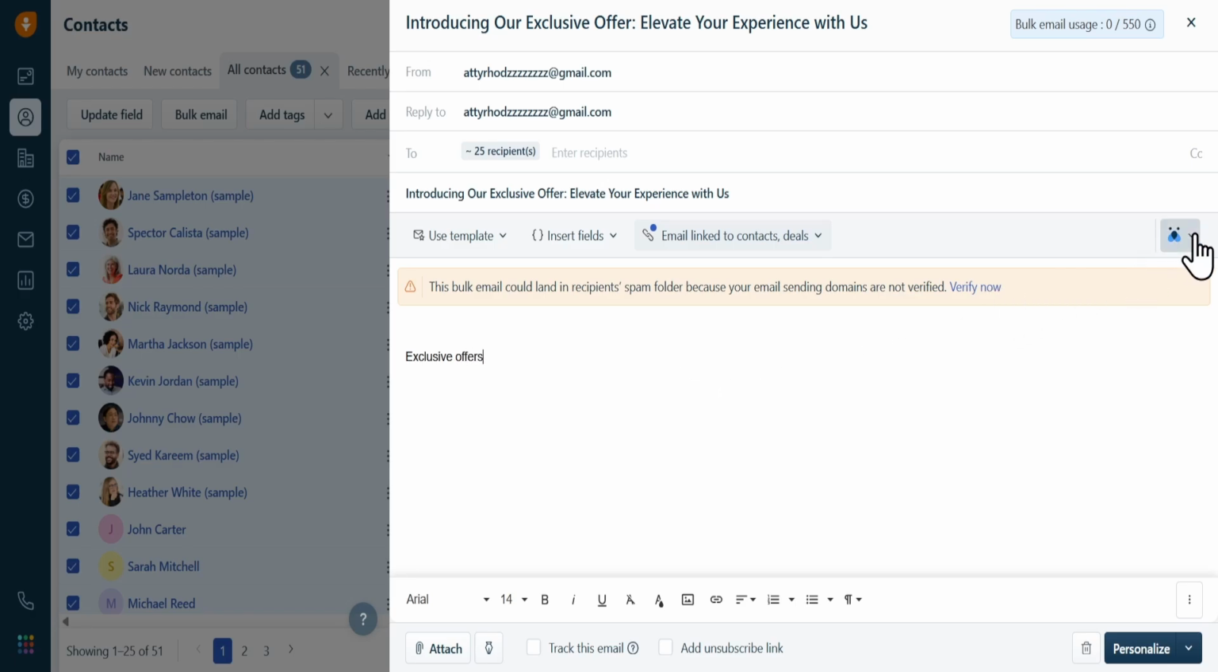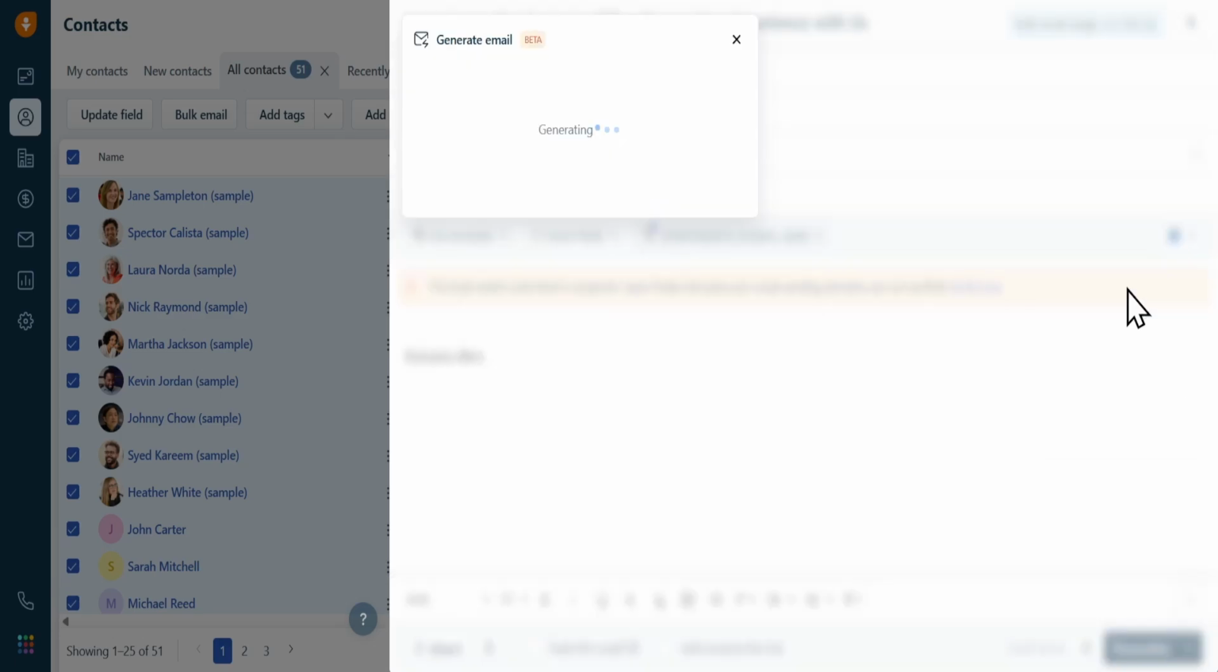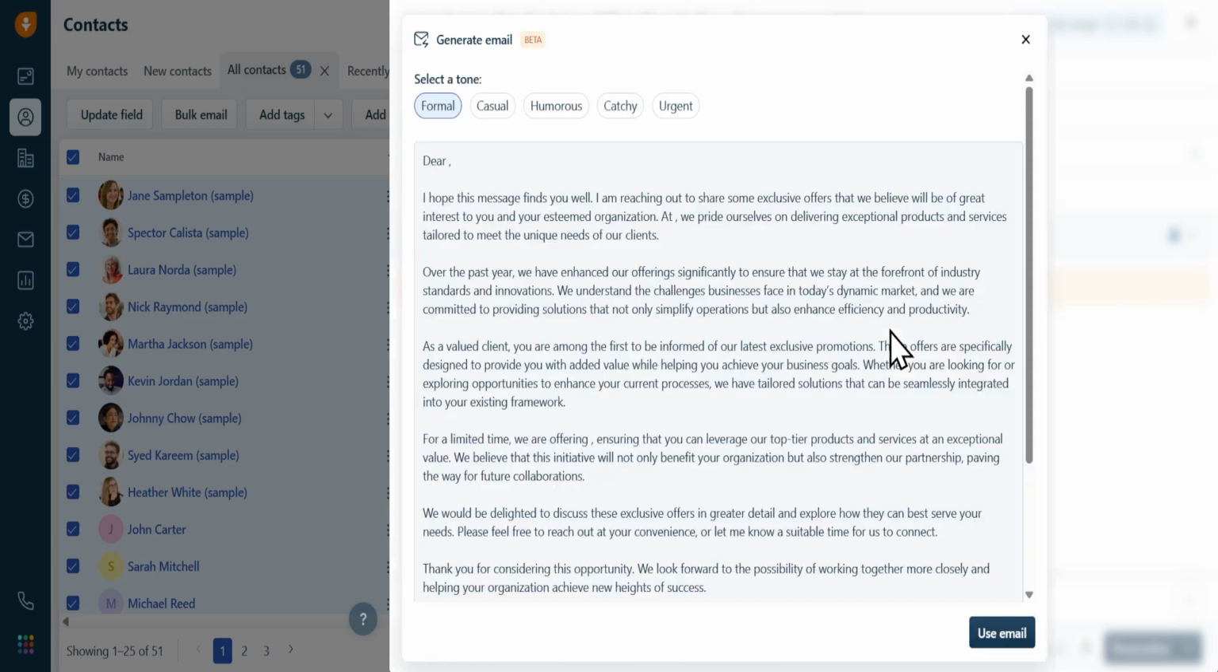Freshsales will show you a few subject suggestions. Review the options, pick the one that best matches your message, and then click Use Subject to insert it into your email. After that, type in part of your email or describe the subject matter you want the message to cover. This gives Freddy AI context so it can generate a more relevant draft.